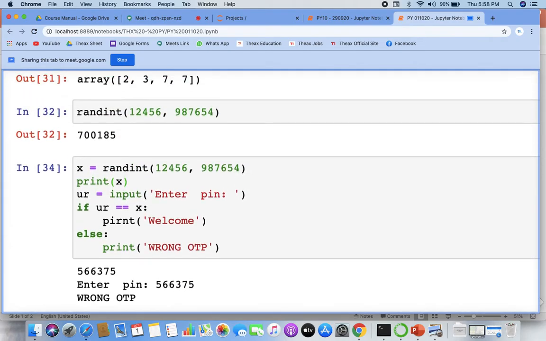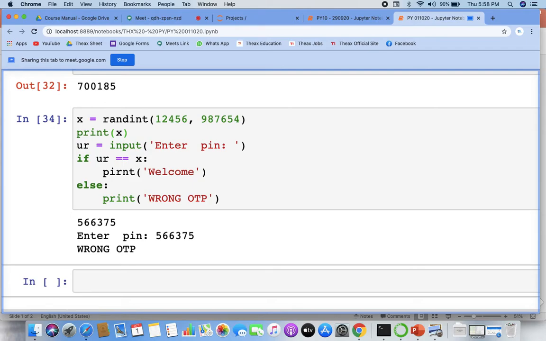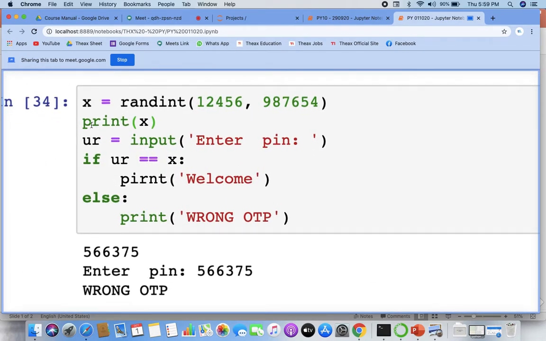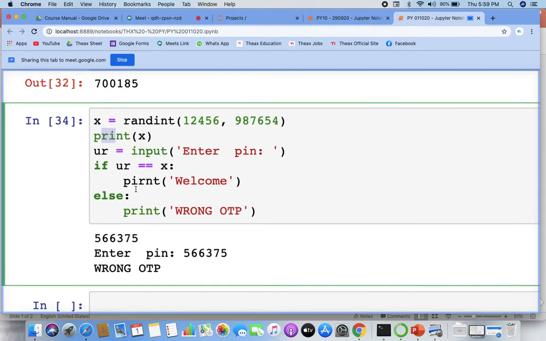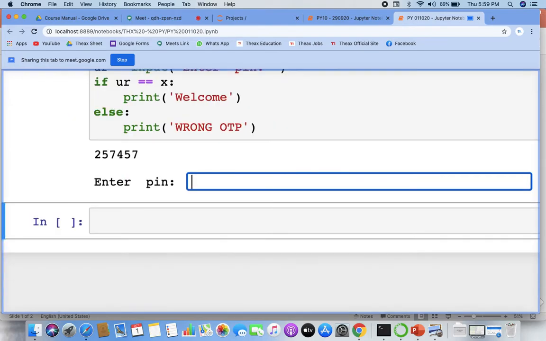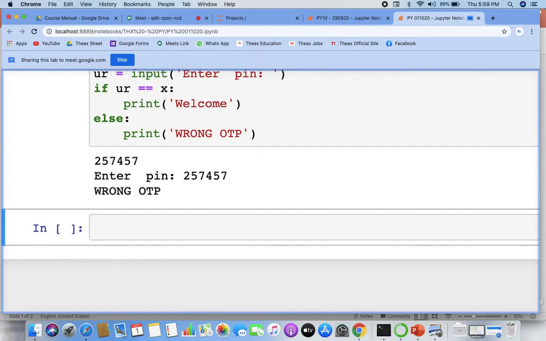56675. Wrong OTP. Why? Answer quick. I think I have entered correctly. So why did I get the error? Very basic difference, identify. Print spelling is wrong? No, it's correct, P-R-I-N-T. Okay, here. Yeah. 257457. 257457. Wrong OTP?